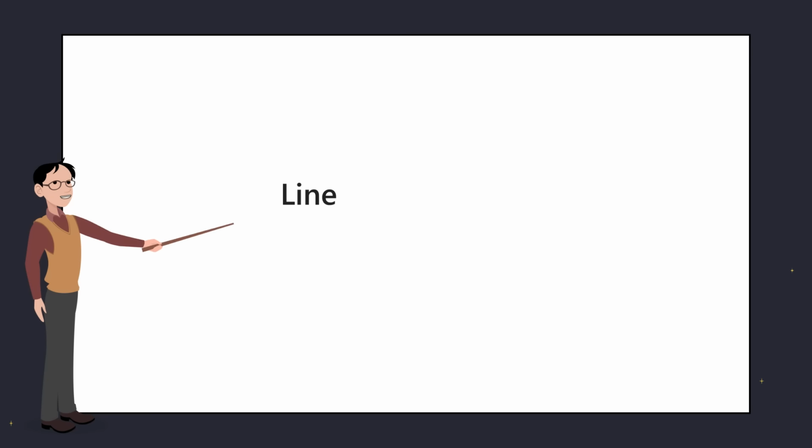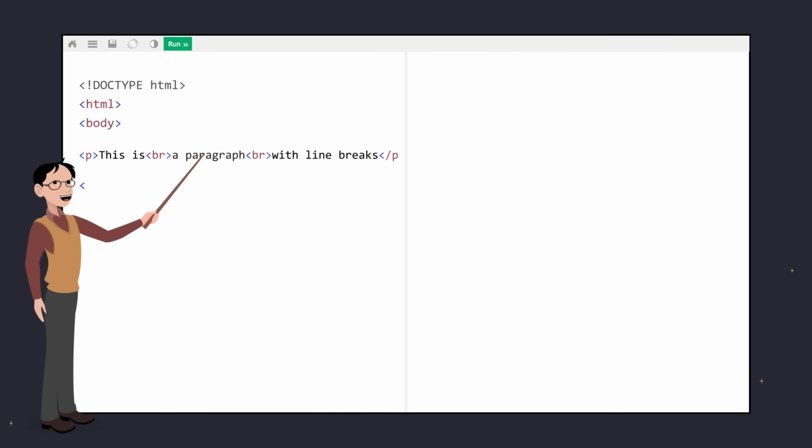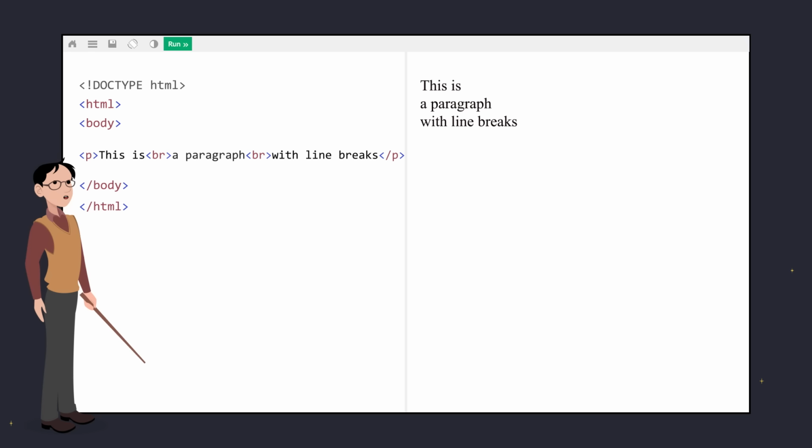If you want a line break, use the HTML BR element. This breaks a line without starting an entirely new paragraph.